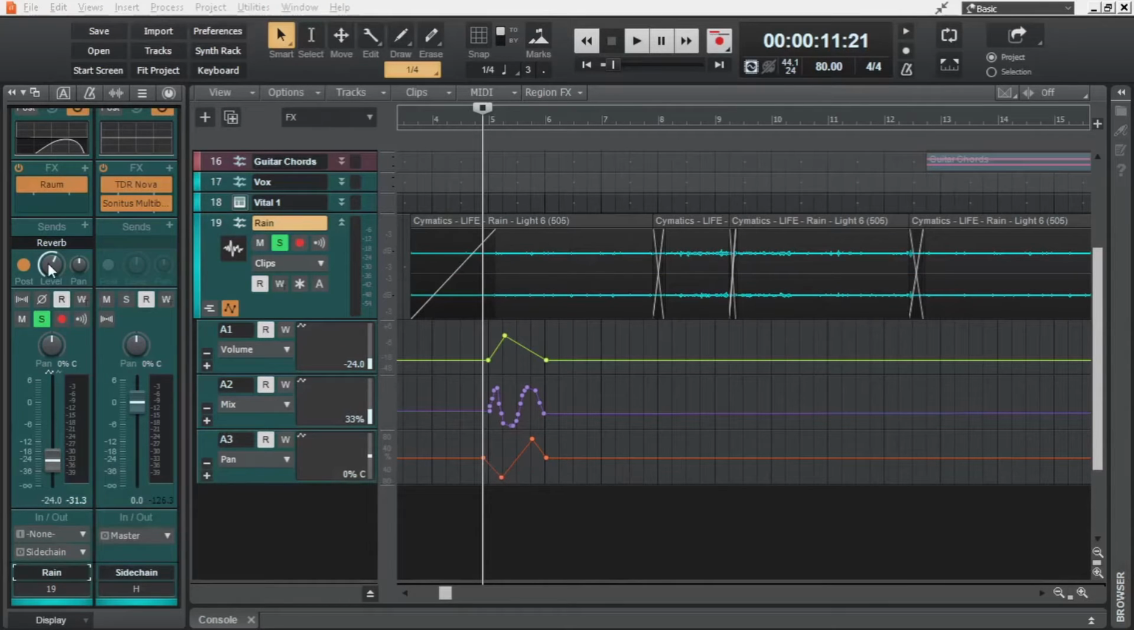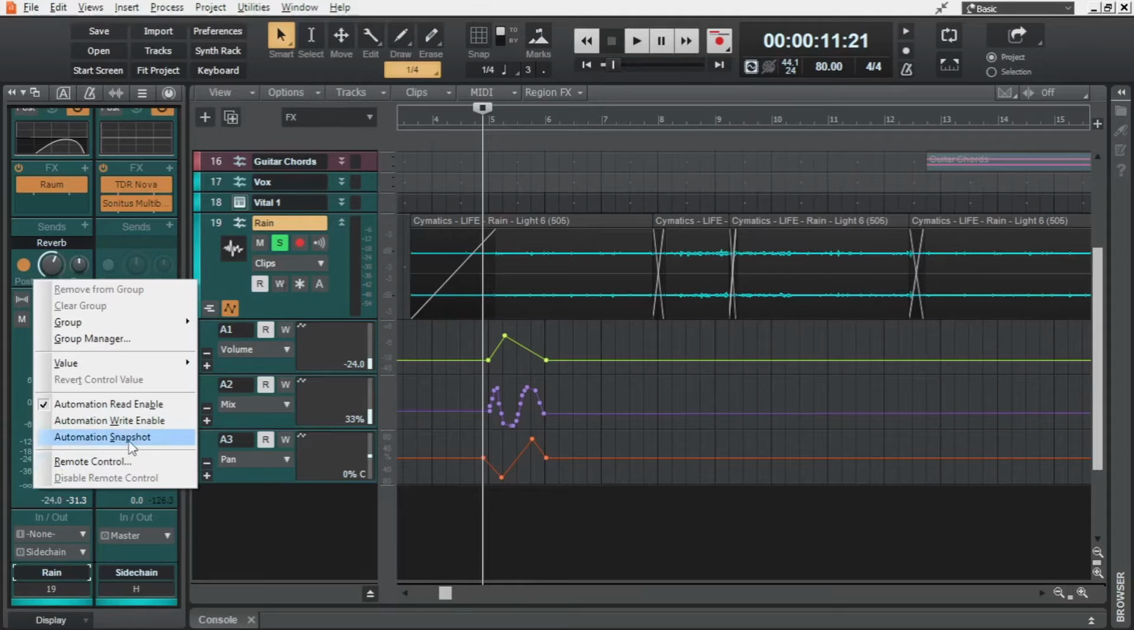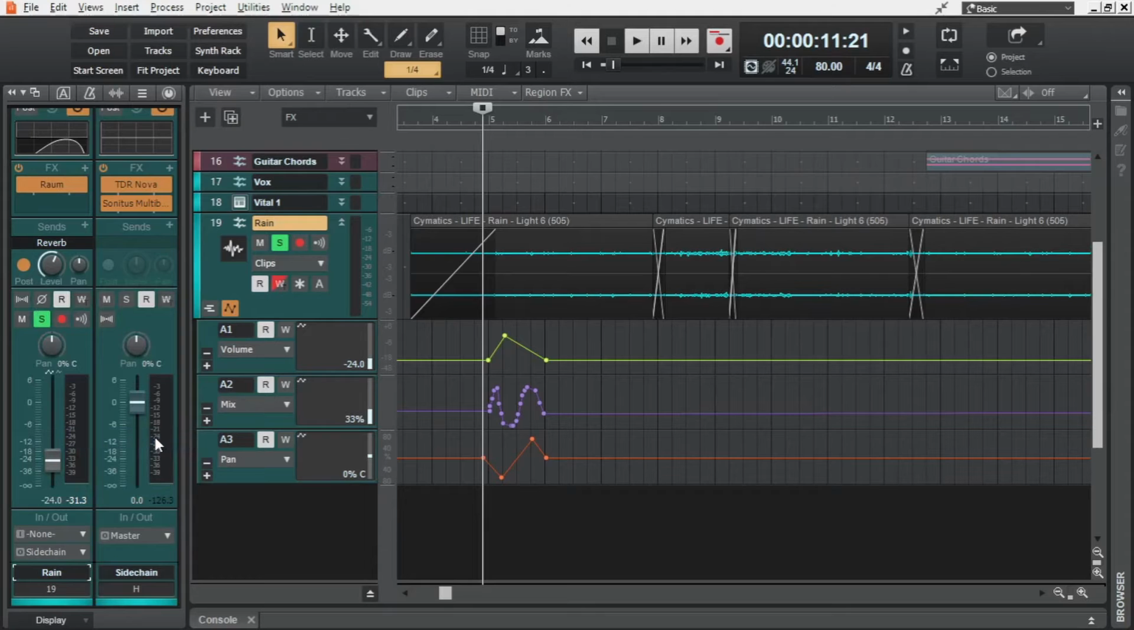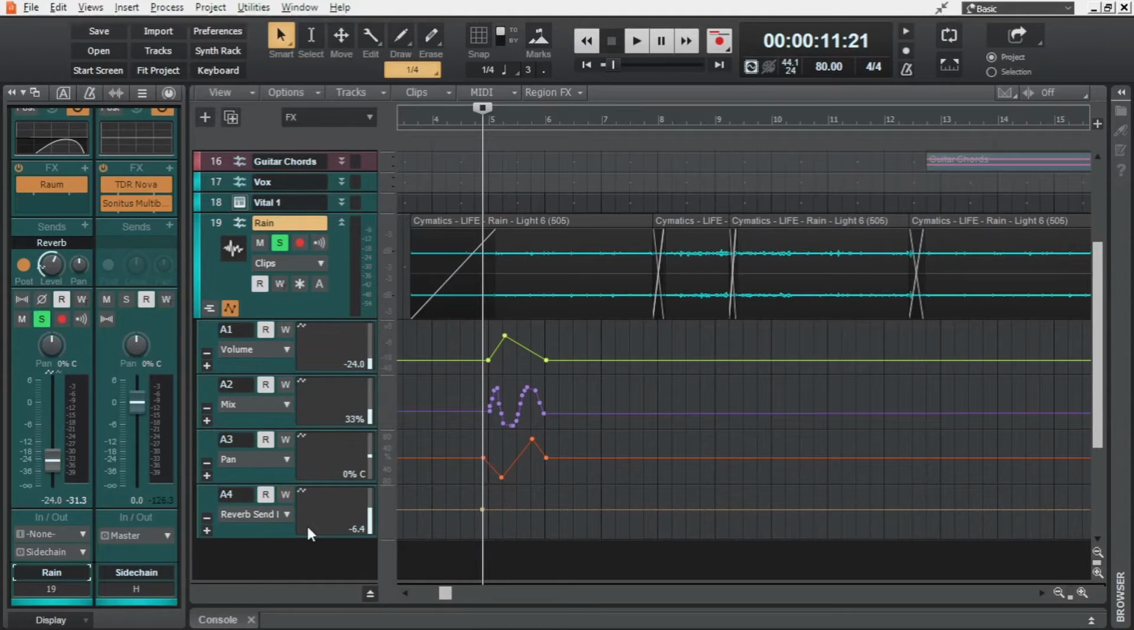So now let me use this knob to show you another much easier way of adding automation, and that is to simply right click on the knob. And here we can see automation read, write, and snapshot. I'm just going to click on that, and that is going to create an automation lane with a node corresponding to the value that was set here. And then we can simply automate it the way we want it.